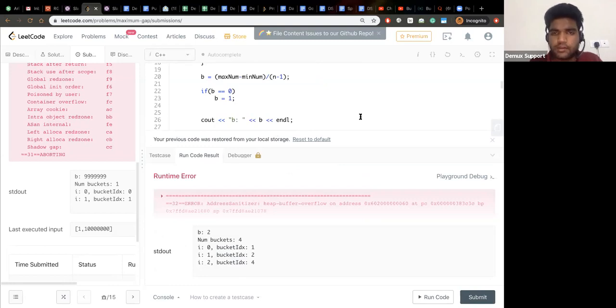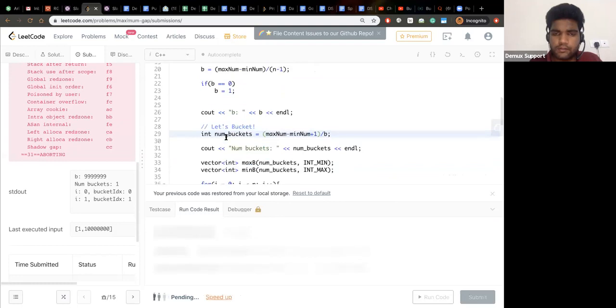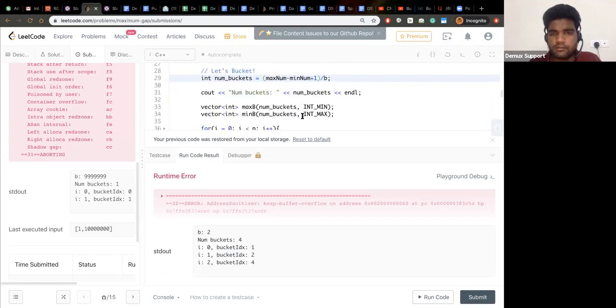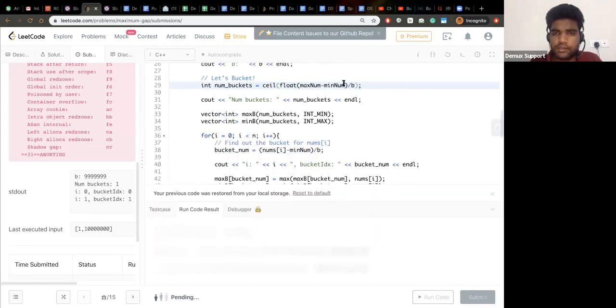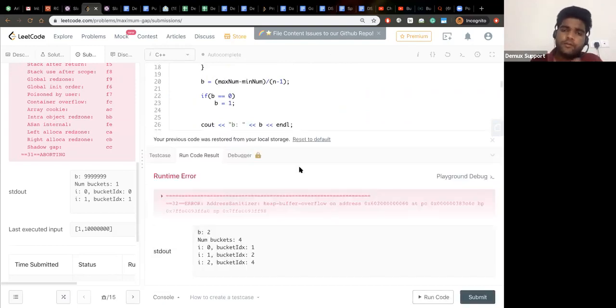This is the same issue, right? This will work for this case, but not this case. Number of buckets. But this will still be equal 4, 9 minus 1.